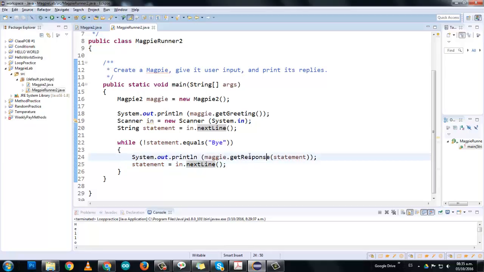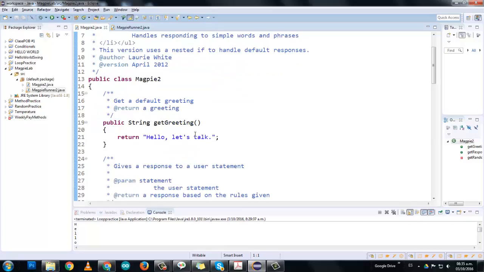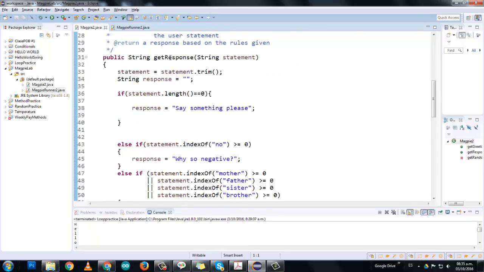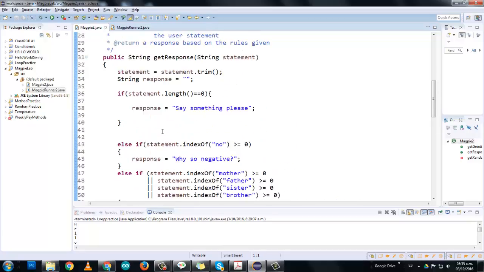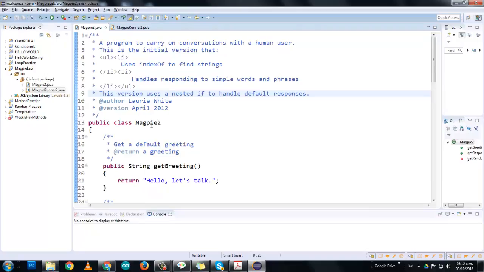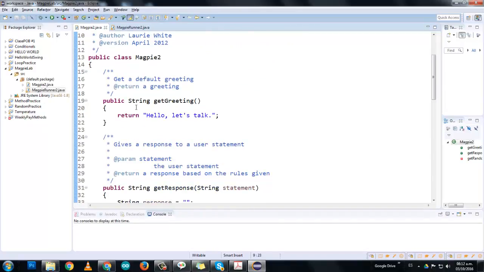Okay. So getResponse. Where is the method getResponse? The method getResponse is in Magpie 2, and that's the one that you are going to modify. So getResponse is over here. This is the one that you are going to work on, creating some conditions depending on different inputs. On the Magpie 2, when you see there is a getGreeting, it gives the first phrase that it returns to the person. As you can see, this is a method called public String getGreeting, so it's going to return a string saying hello, let's talk.